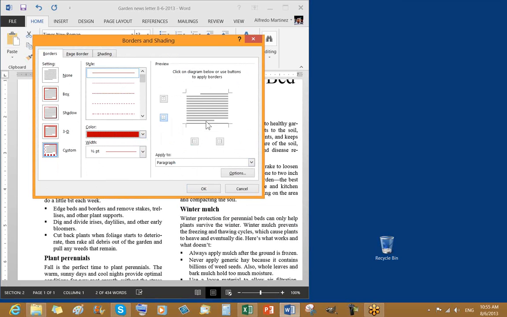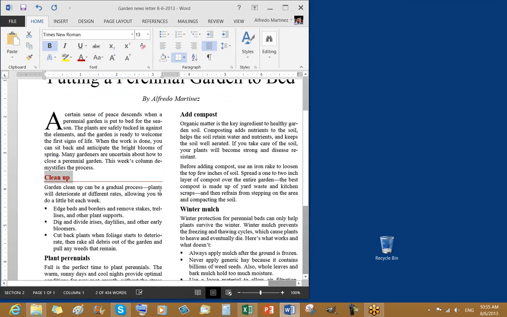So you guys are going to need to click right here into this little line or into this little box. It's going to remove it, and then when we click again, it's going to apply your bottom border with the color that we want. In this case, it's just going to say paragraph, apply to paragraph, and we click on OK. So there's your bottom border.